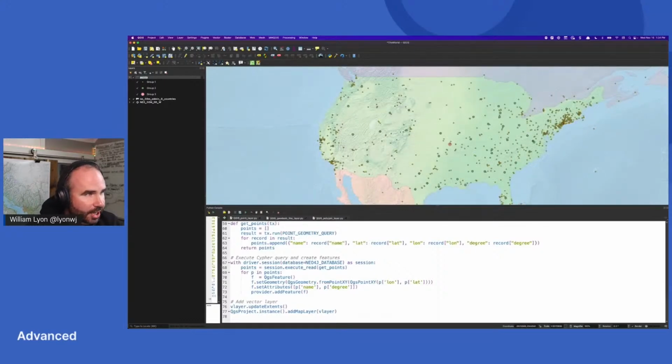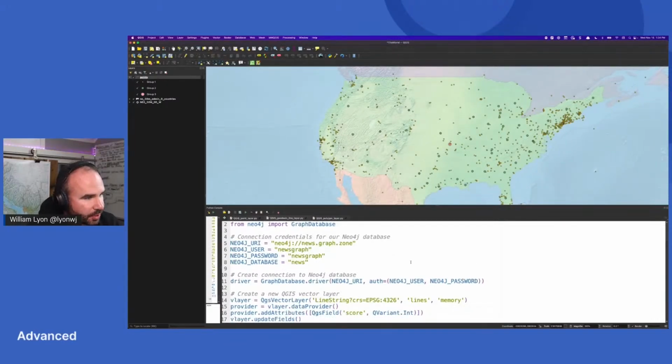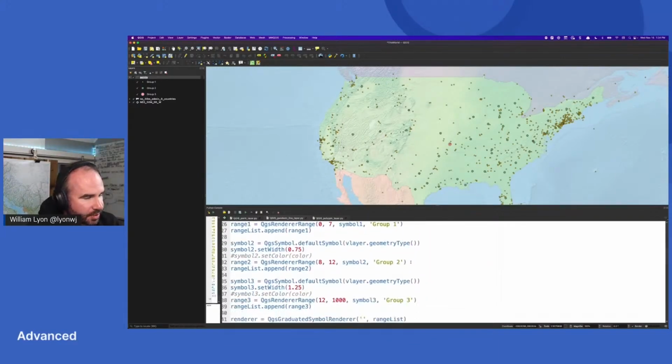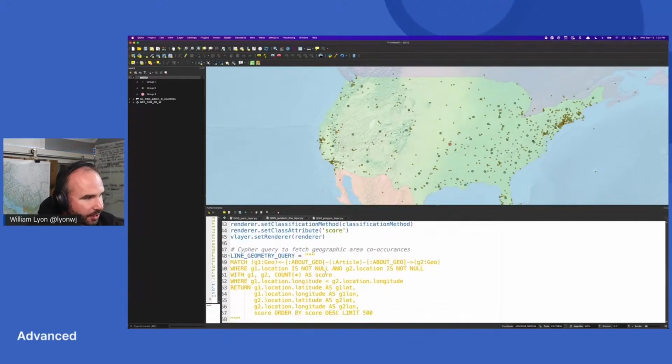So we can see, okay, we have a bunch of dots that represent different places that are mentioned in the news. Areas that have more news articles are slightly larger. We have that proportional symbology there. That's useful. So now let's look at relationships between these georegions. So I'm going to run another Python script, and we're doing something similar. We're setting up some proportional symbology. But now here's our Cypher query.